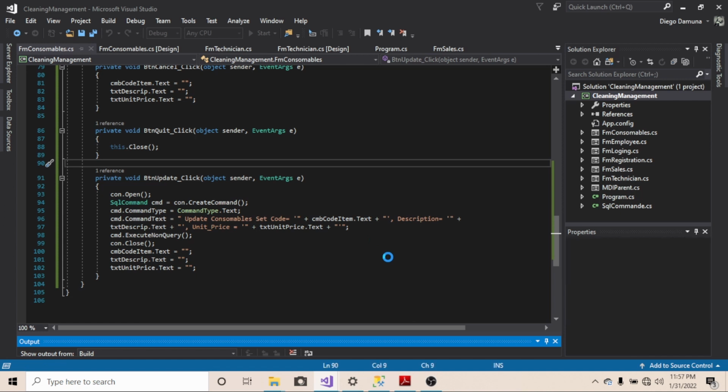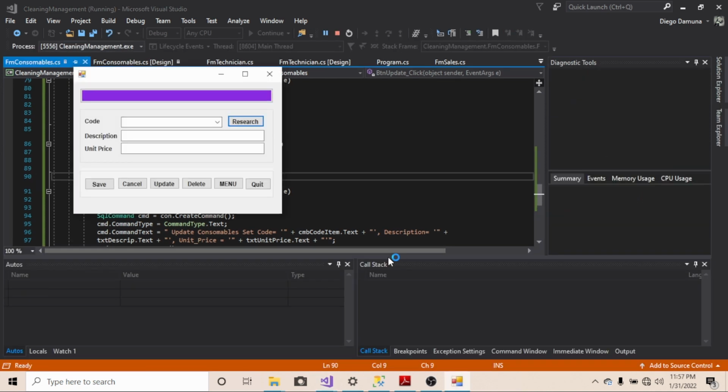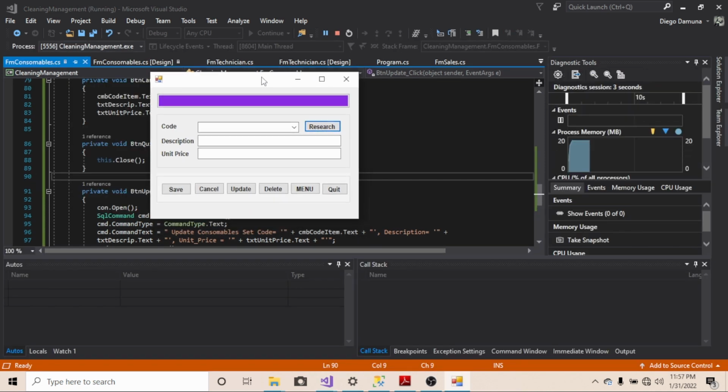So we're going to operate some CRUD operation. CRUD stands for create, read, update, and delete. So we have already created. Let's try to read. Okay, we're going to read here. So let's try to update.